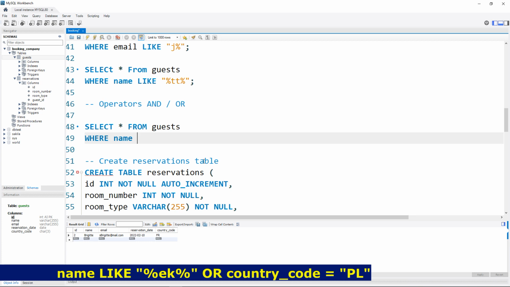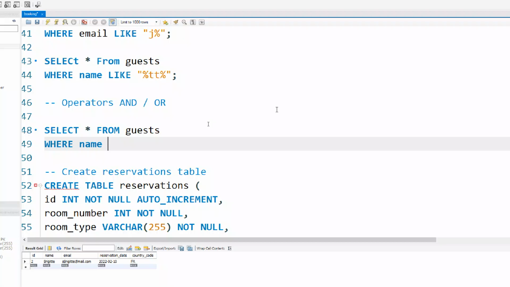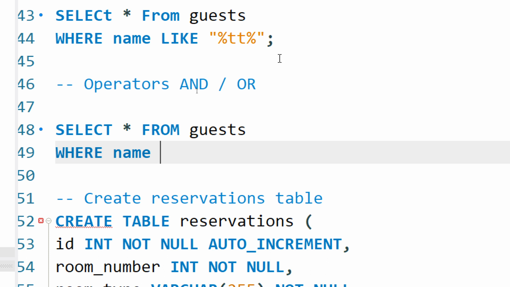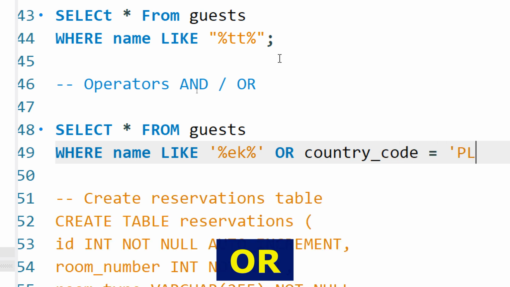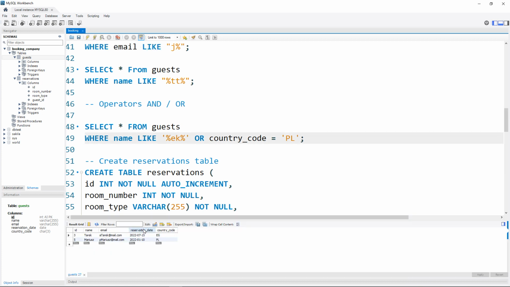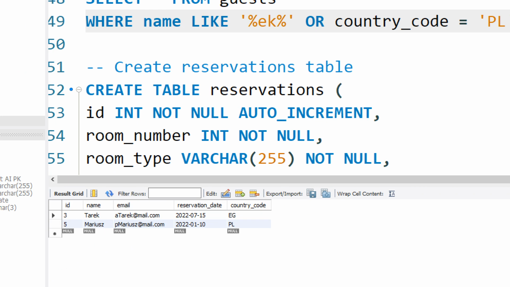Okay, let's get back to our query. So maybe I can do like this. All right. So where name like exactly, then inside single quotes, we will have double ampersand. And in the middle, we said we want EK, right? So EK, or the country code, country underscore code, to be equal to PL. Let's go ahead and execute this statement, and there we go. Indeed, we have two results, Tariq and Mariusz.